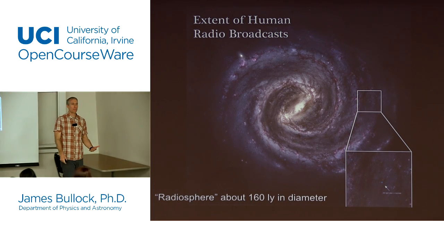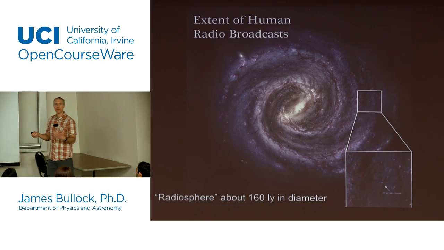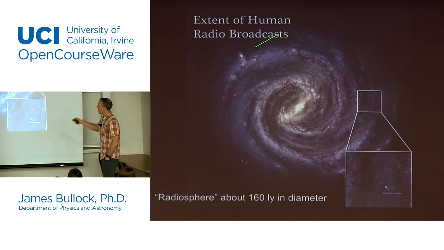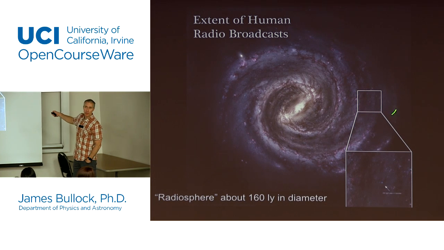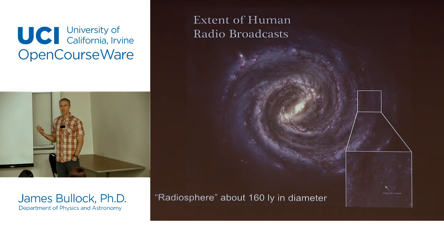So, these are sort of the realities that you have to think about. It's not most of the galaxy, but we're getting to a point where it's a reasonable chunk. So not only can we look for signals from other stars, but other civilizations that are out there might be looking at signals from us.